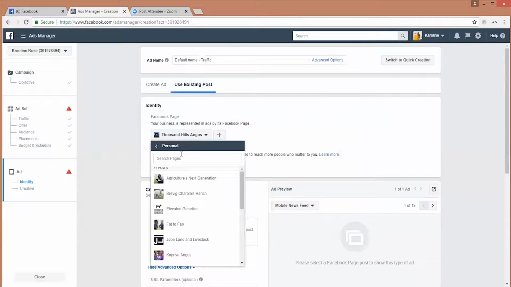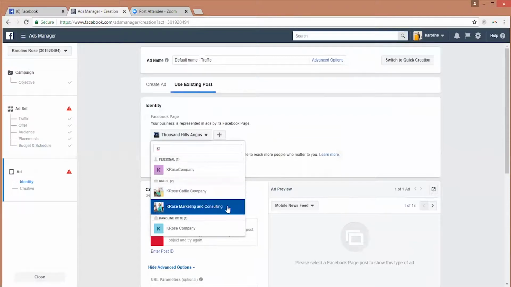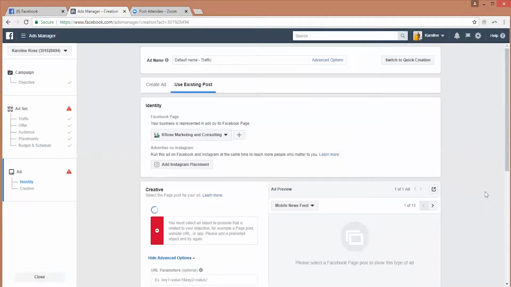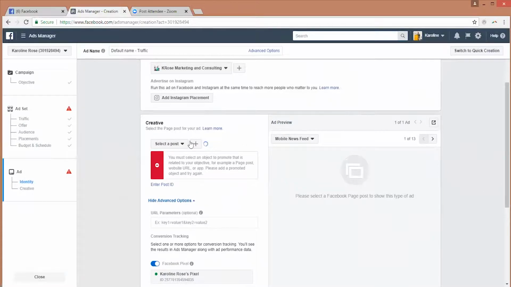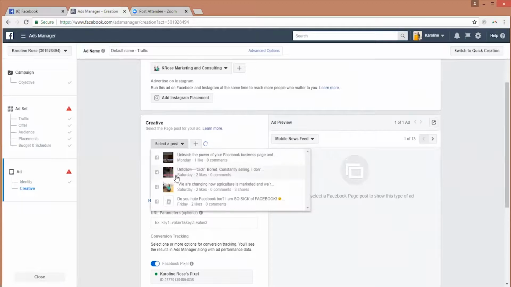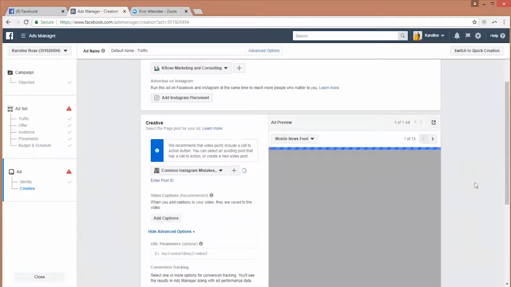So you can use an existing post like we talked about. That would be one that was already on the page. So we will find K-Rose Marketing here and find one that fits. Again, we're looking for link clicks. So it's really important that we find a video or a post that has link clicks. So if we are utilizing a current post, it's important that it's one that has a link click.